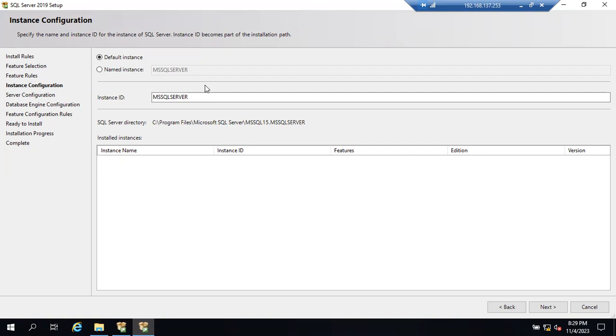Only a few people, like 3-4 people, said yes, guys. The answer is no. That is not at all possible. You cannot change the default to named, or name it to default, after installation. So the answer is no, you cannot change.